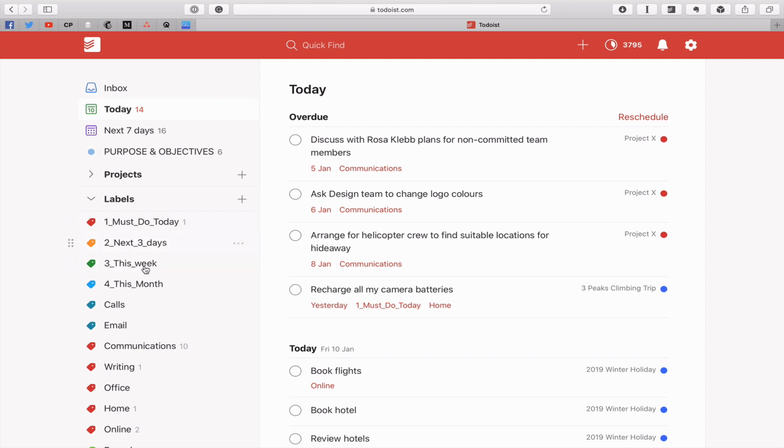Now what I've got here is I've got 4 labels, which are must do today, next 3 days, this week and this month. Now you can create the timeline however you want to do it, but there's also a little sneaky trick that you can do here, because just to save you time when you're processing, you can actually just do one.